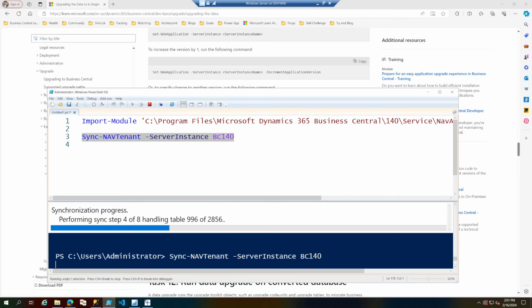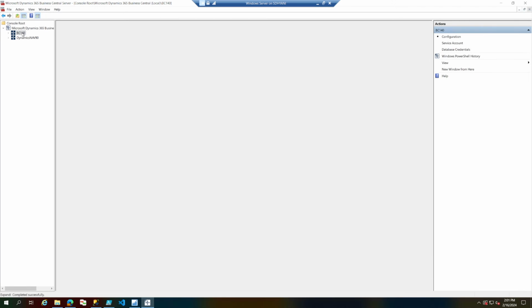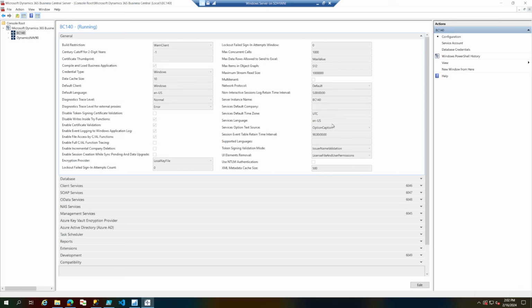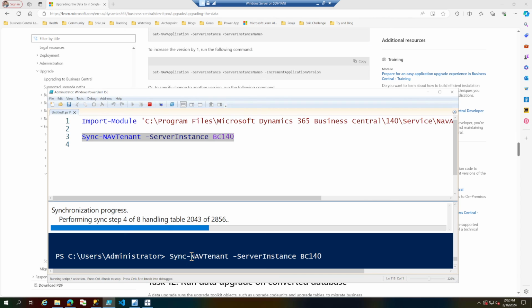Just remember, on a bigger database with a lot of data, this particular step can take a little bit longer, and if it runs out of memory and gives you an error, then make sure to come to this service tier and increase the SQL connection timeout to, let's say, 11 hours, and the same for command timeout, and that way it will not break in the middle.